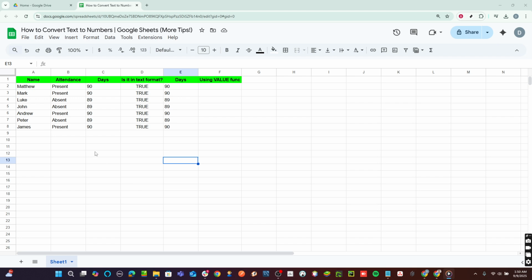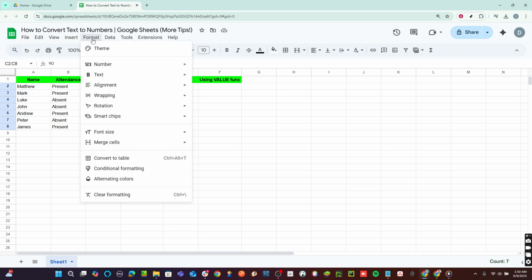Next, direct your attention to the top menu and click on Format. This menu houses various formatting options you can apply to your data. By selecting this, a drop-down menu will appear, offering a suite of options to modify how your data is displayed and processed. From this drop-down, hover over Number.